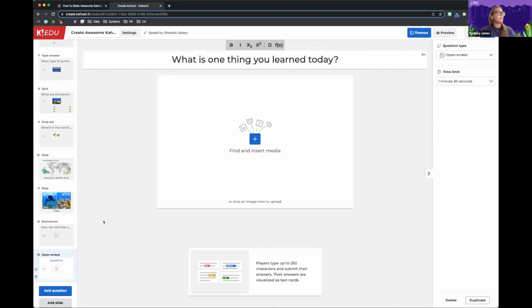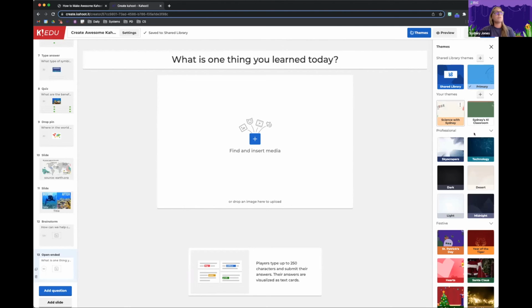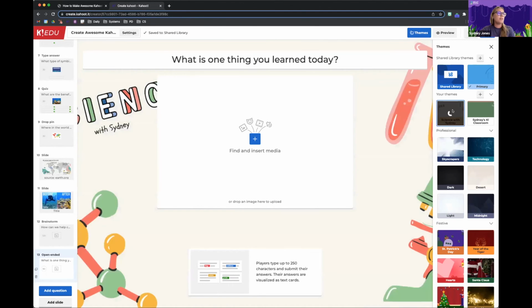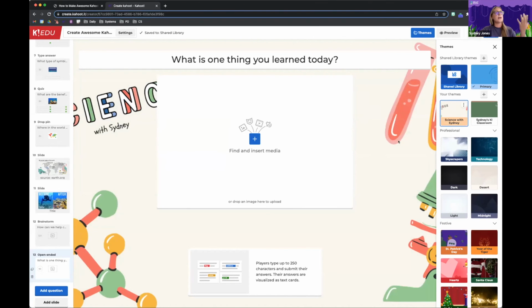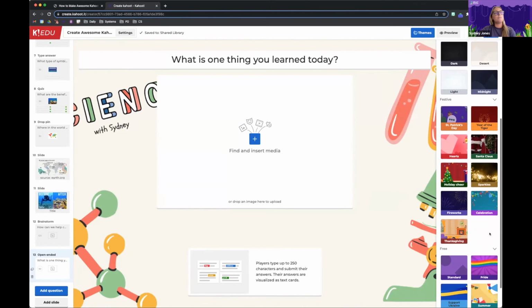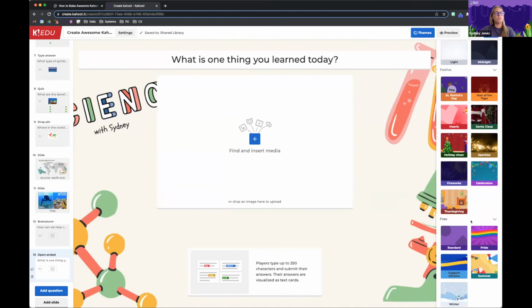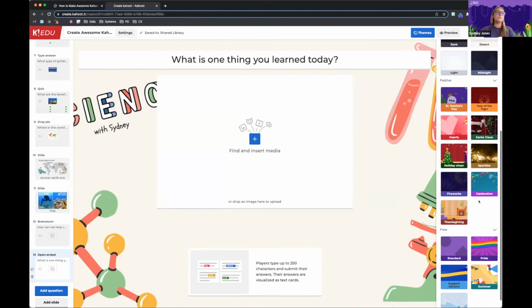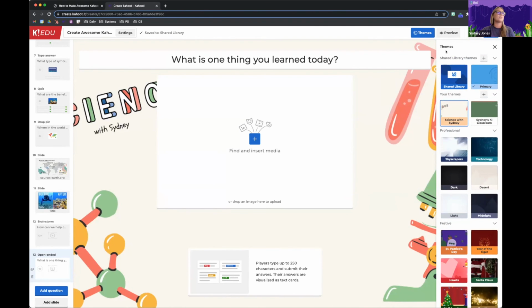So within the Kahoot creator as well, there's more ways to make your Kahoot more engaging, such as adding our themes. So with Kahoot EDU, you are able to have organization-wide or campus-wide or district-wide themes, but you're also able to create your own. So I created this little Science with Sydney theme that I can apply to my entire Kahoot. And then we also have our Kahoot made themes as well. And we do have a few free ones that you can use and apply to your entire Kahoot.